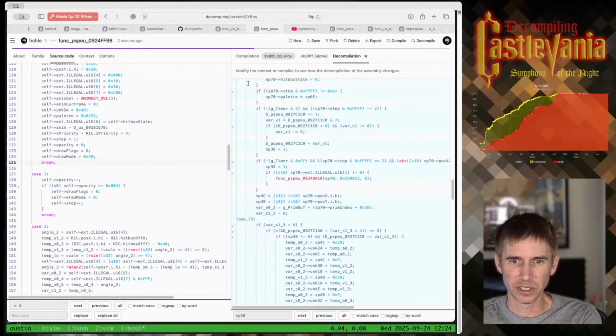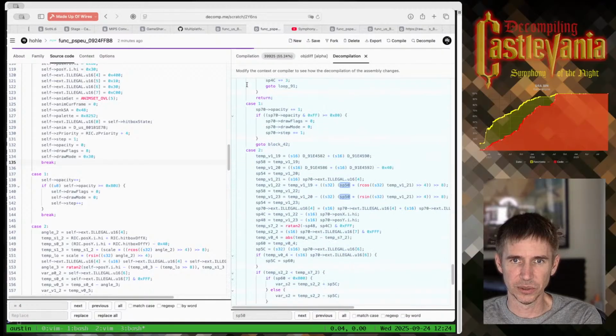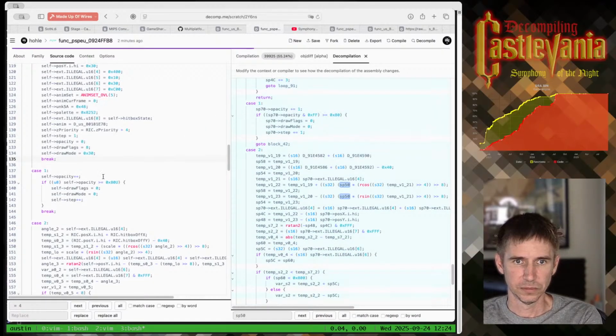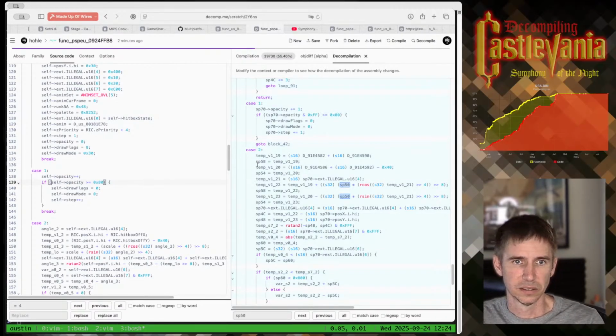So I'm going to skip all this default case stuff. This is the end of the function. I'm going to go down to case 1. And I think we can get rid of all of this casting.